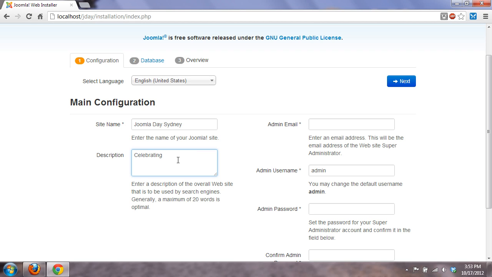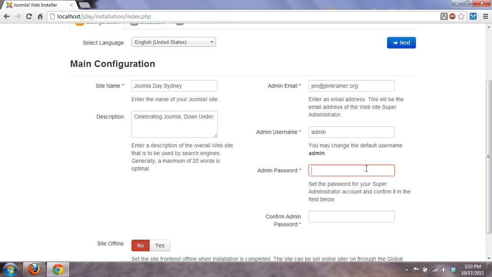Celebrating Joomla down under. I can type in my admin email address, jen@jenkramer.org, and of course I can put in my username and password. So admin and admin, right?